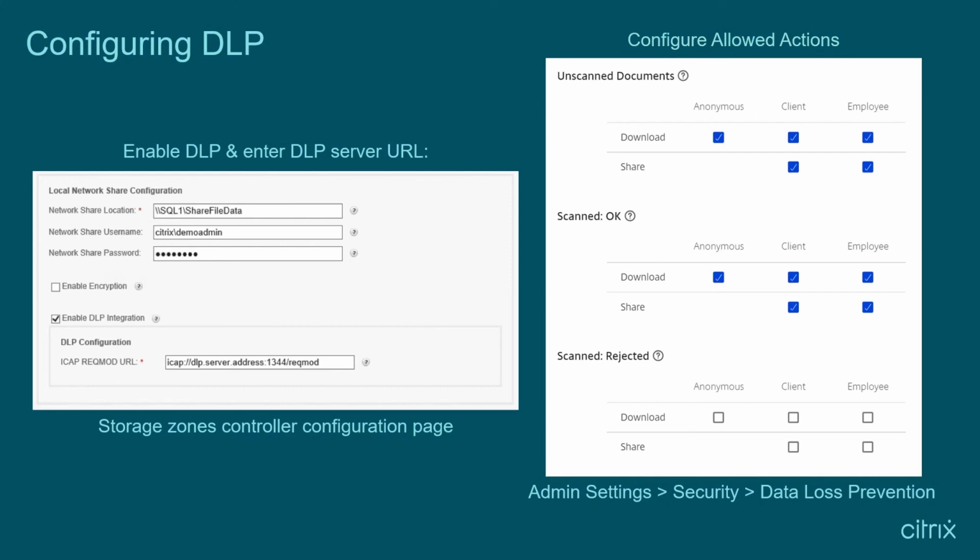With the URL configured on your storage zone controller, the last remaining step is to define the allowed actions for your employee and for your client users. A typical configuration will allow sharing and downloading of documents scanned as OK and block sharing and downloading of rejected documents, but you do have the option to customize the behavior in this section of the web application. That's under Admin Settings, Security, and then Data Loss Prevention.